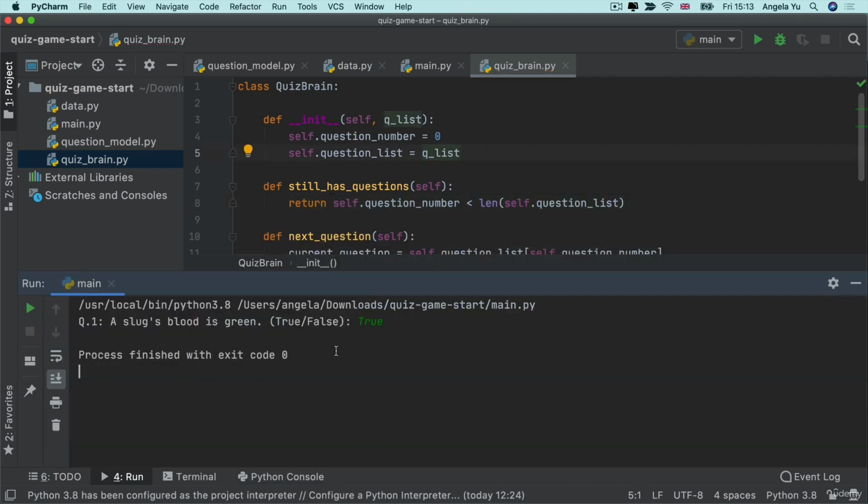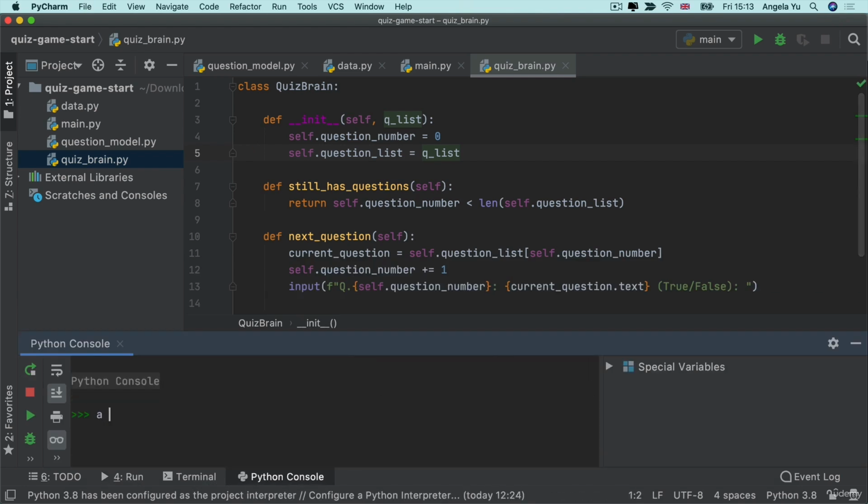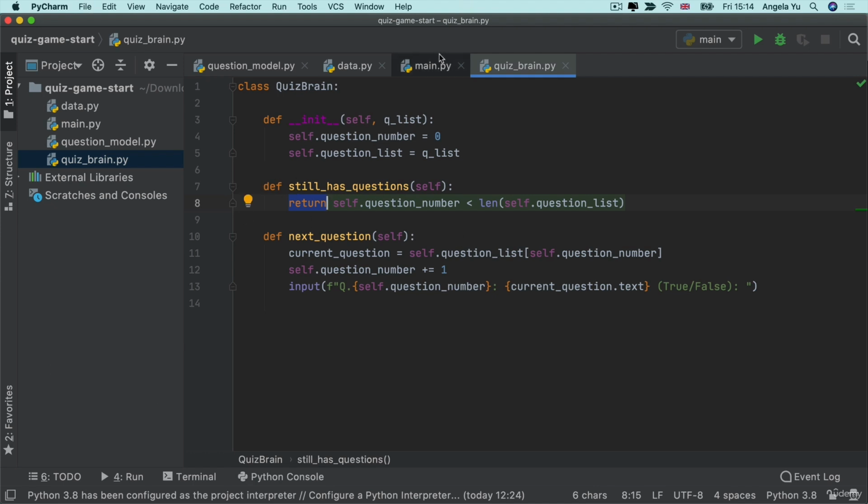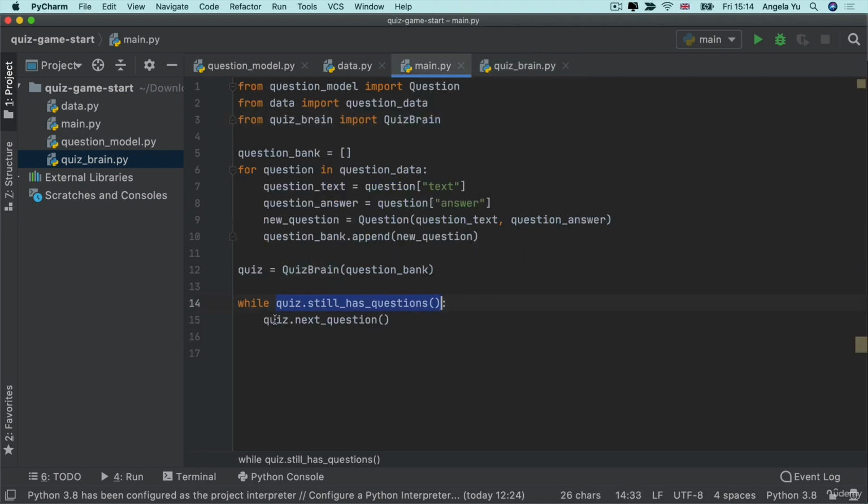Now what it's going to do is, let's say that a is equal to 5 and b is equal to 3. And if we were to return 5 is greater than 3, then this is basically the same as this expression, which gets evaluated by the computer. And when this code runs, it's going to be either true or it's going to be false. So that value is then going to be straight away returned by this method back into this while loop to see if we should continue going to the next question or not.